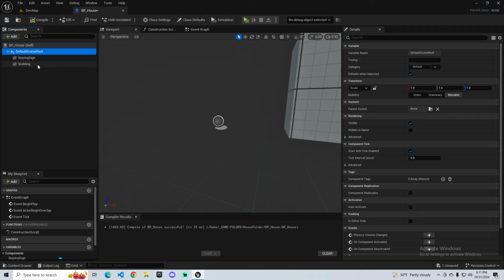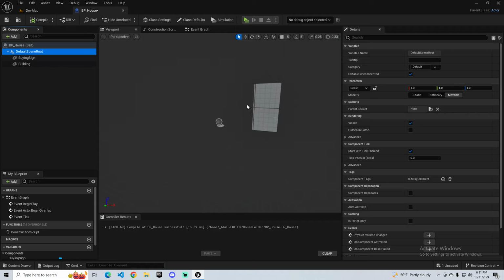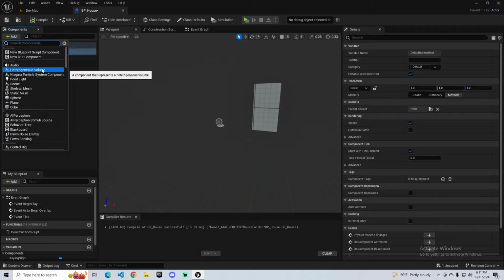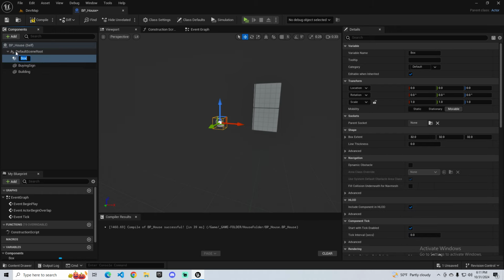Don't make the box collision the children of these, because we want to move them to different places when we build different types of houses. So this one will be a box collision, and this box collision is going to be called buying collision. The reason I'm not making it a child is that we might have a different type of house, and the buyer location might be somewhere else.